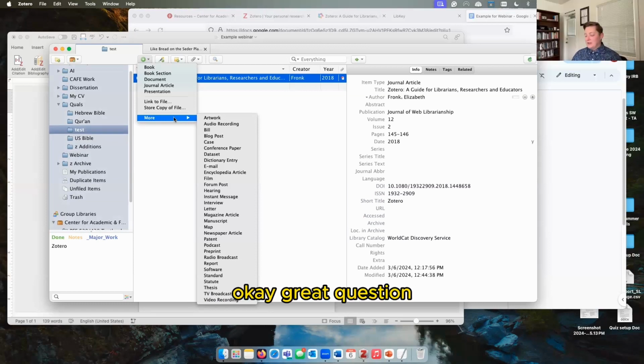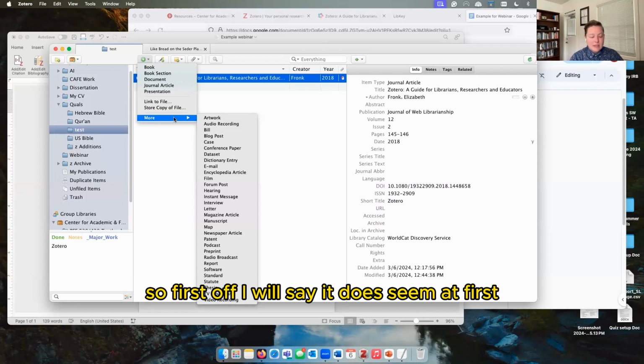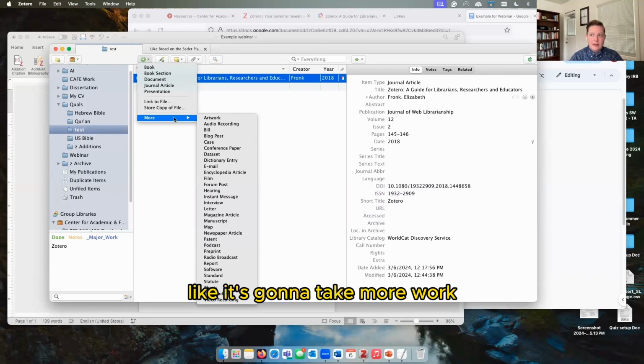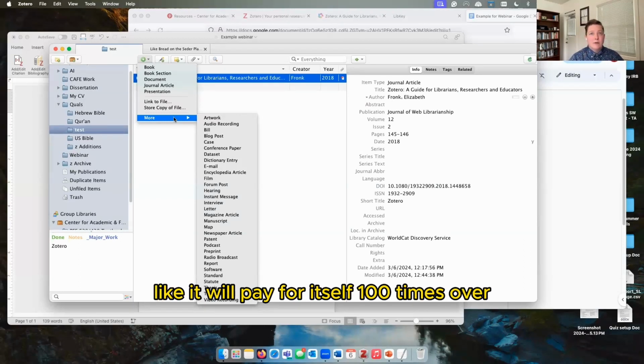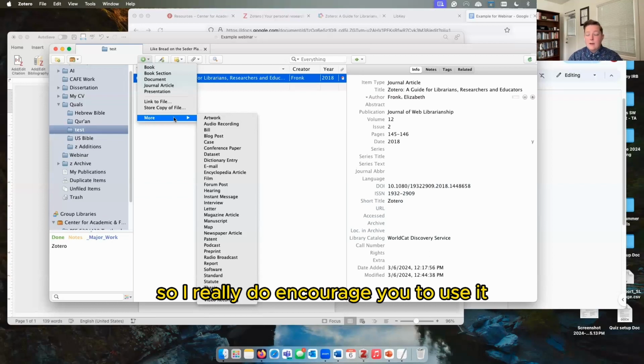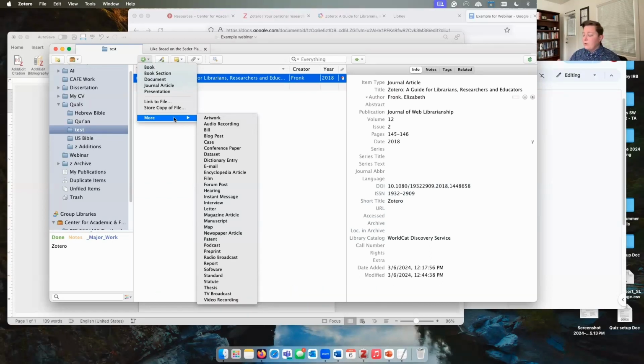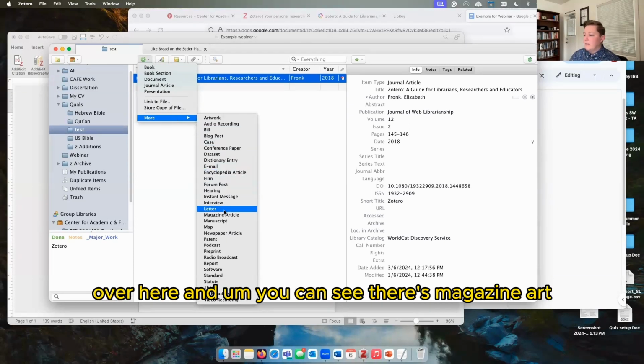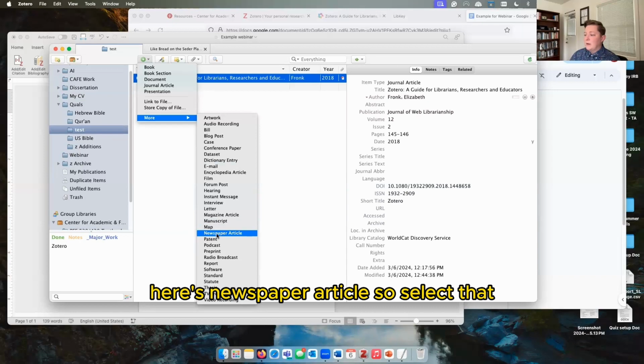Yeah, okay, great question. First off, I will say it does seem at first, until you get really used to it, like it's going to take more work. And I'm not trying to minimize that. It does take a little work at first to get really smooth with it, but you will see the returns so much when you go to write articles, your thesis, your dissertation and quals. It will pay for itself 100 times over. So I really do encourage you to use it. For something like archives, what you can do is come over here and you can see there's magazine article. Here's newspaper article.